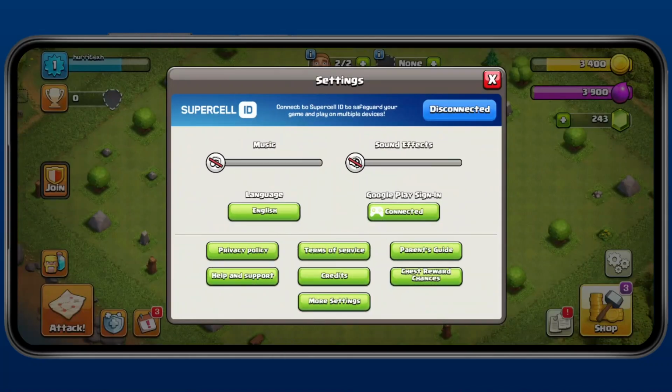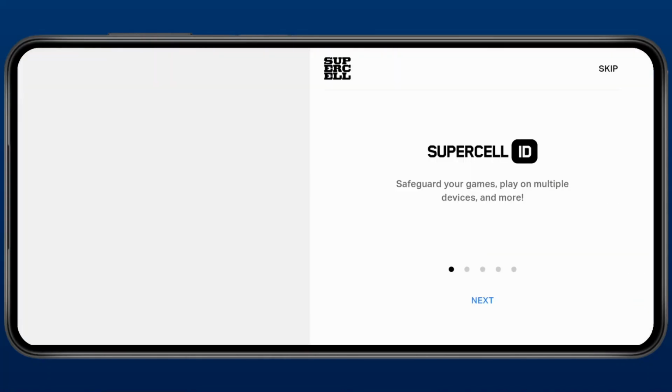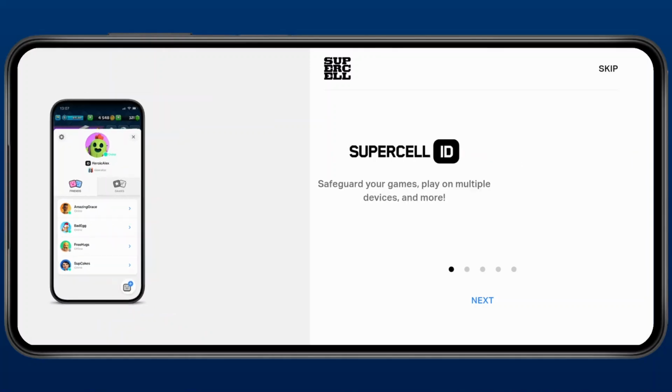And now you could just continue with your Google Play sign-in. For that, all you have to do is tap on it to connect it with your Google Play. And if you want to connect your Supercell ID, you could just tap on it, and it will ask you to connect your Supercell ID with this.